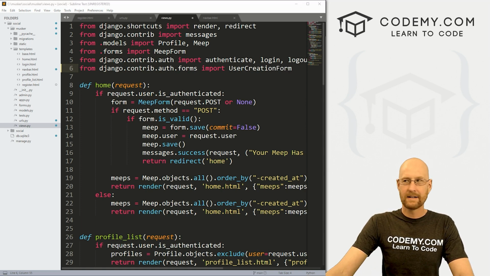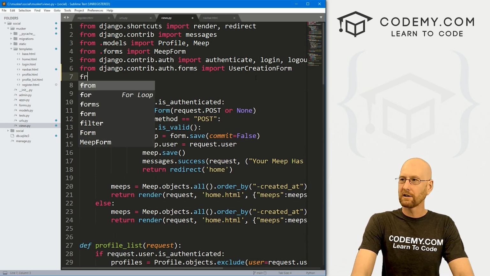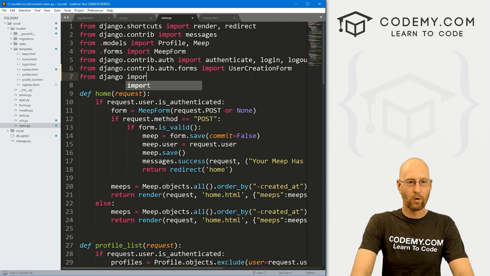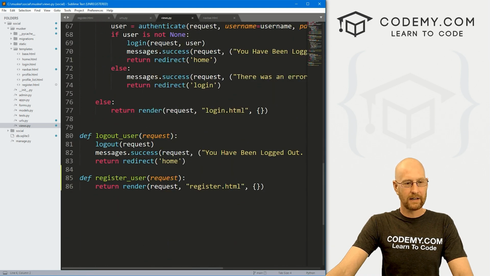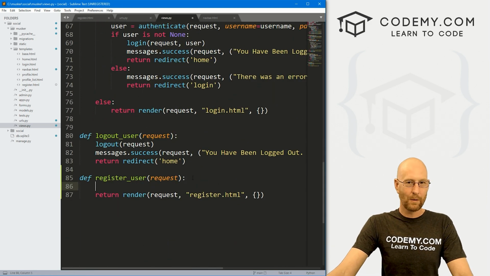Now, we may not necessarily need this on this page, but it's good to import it here anyway. And now for good measure, let's go from django import forms. Again, we may not need this, but let's go ahead and add it anyway. So now, in our register user view, we need a form, but we don't have a form yet.